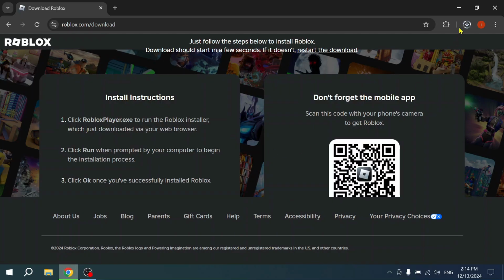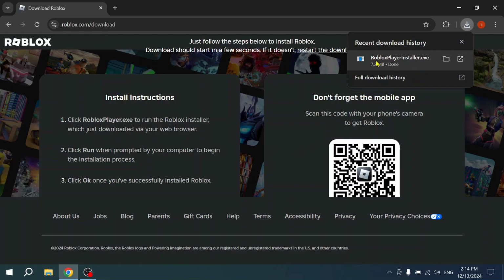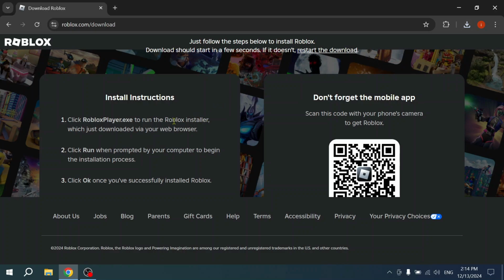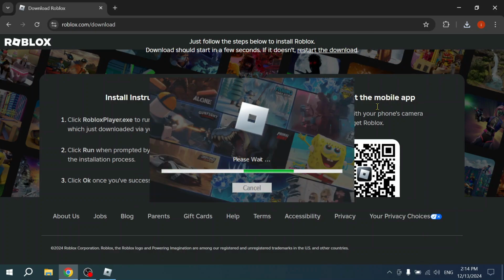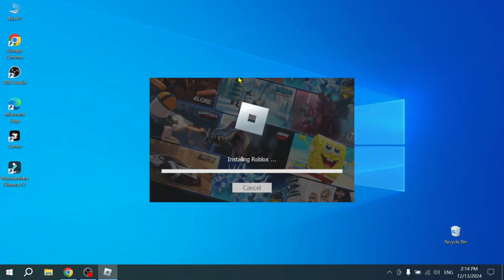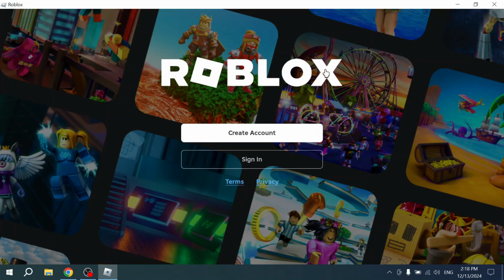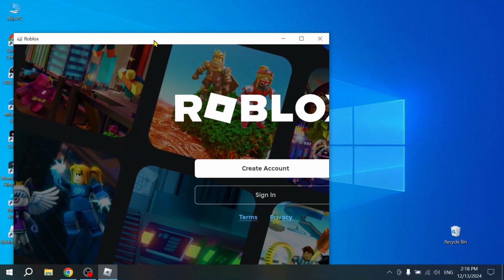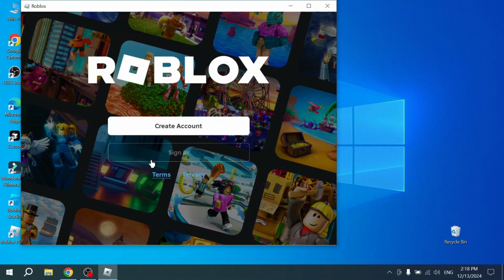As you can see, now it's downloading right here, and when it's done, click on it to install Roblox. Click on the installer. As you can see right now, it's installing Roblox. And after the installation is finished, as you can see right now, it's installed on our PC. Right now, you can sign into your account and play Roblox on your PC, or you can create a new account if you don't have one.